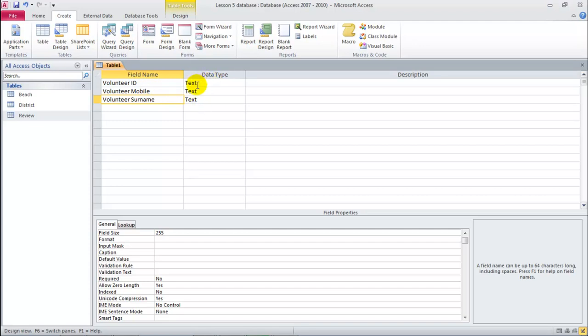For you, it might assign by default short text, because the version of Access that I have here has only text, no short text or long text. Yours will probably say short text or long text. It doesn't really matter. Ignore the data types for the time being. Don't describe anything. You're just wasting your time.